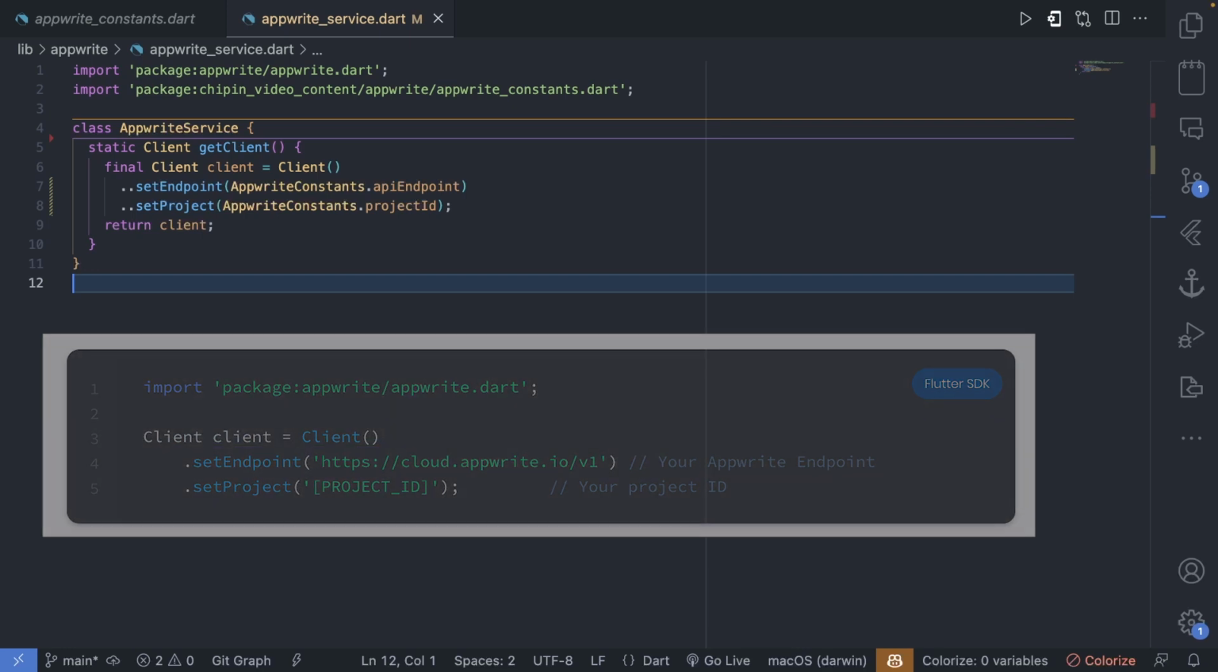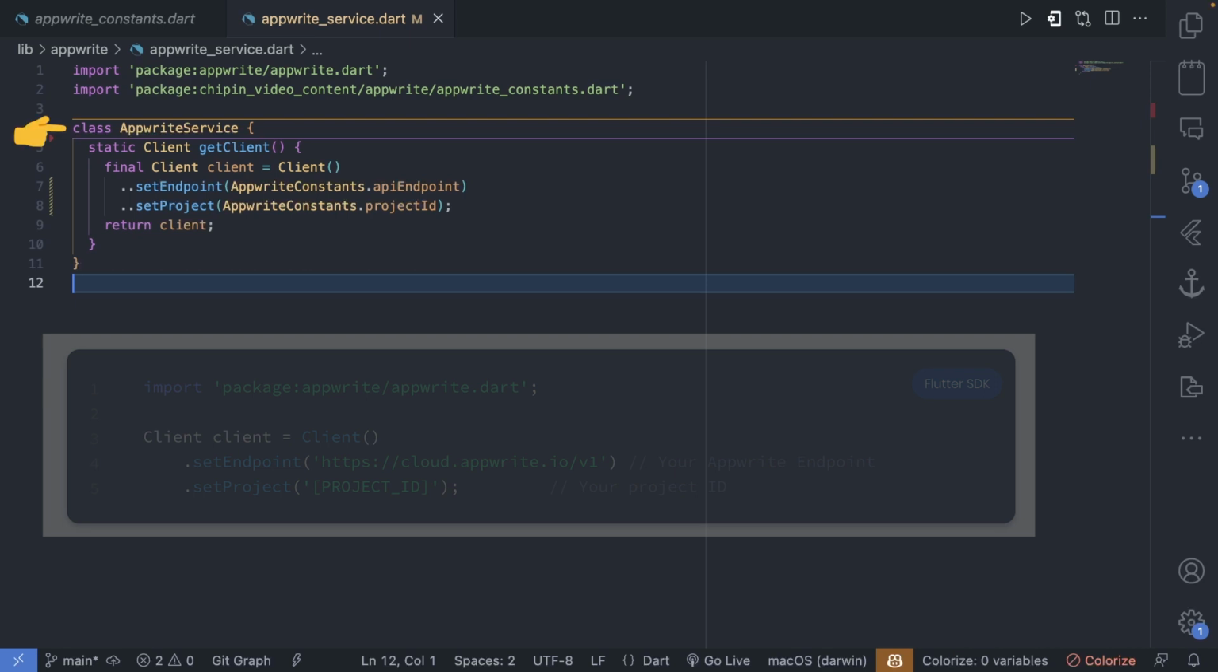On the other hand, in our code, we've created a service called Appwrite Service. It provides a method called getClient that returns a configured client object. Configured because the endpoint and project ID values are obtained from the Appwrite constants file, which acts as a centralized location for storing these values. So by using the Appwrite service and Appwrite constants, we can easily manage and reuse the endpoint and project ID throughout our application. This makes the Appwrite configuration easier to maintain, reuse, and update. In the next video, we'll start creating our first feature, which is authentication. I'll see you in the next one.